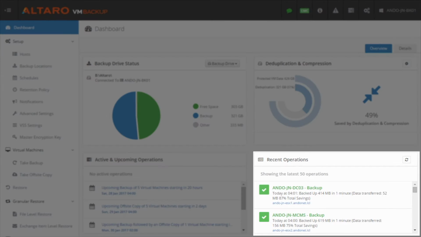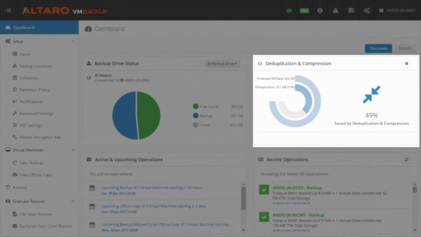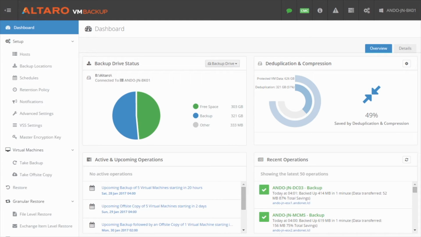Next, we have recent operations. This section provides a quick way of checking the status of recent backup jobs, and error messages will appear here as well. Finally, we have deduplication and compression statistics. In version 7, we added our new Augmented Inline Deduplication feature, which provides industry-best space savings and backup performance over competing products. This feature is enabled by default on new installations.